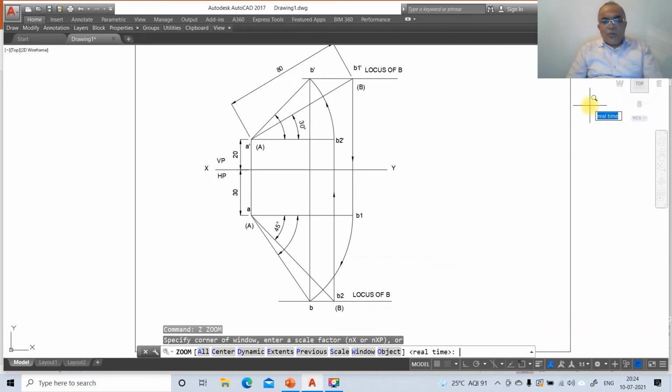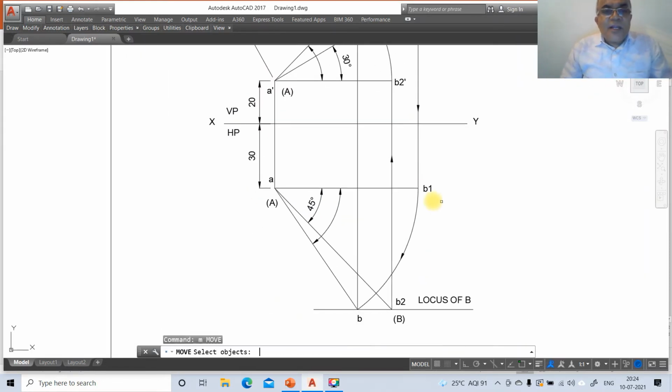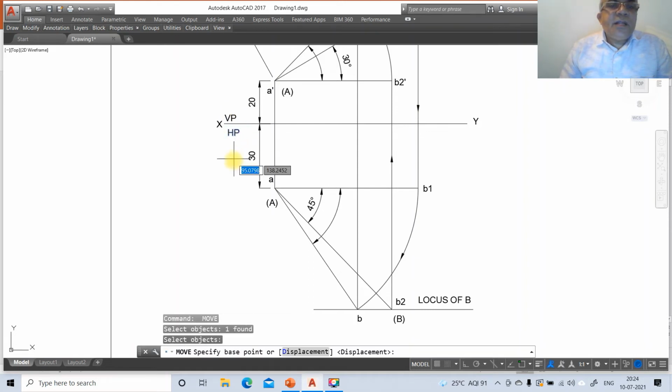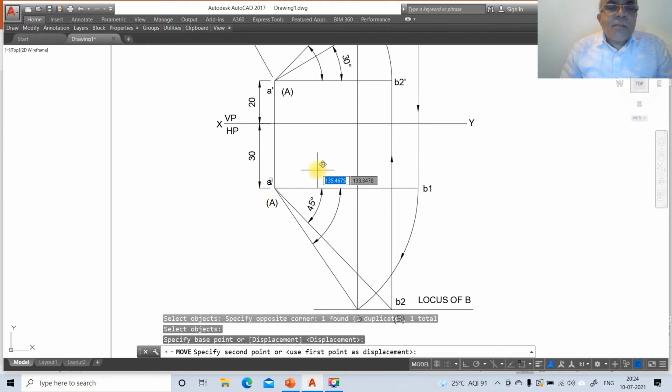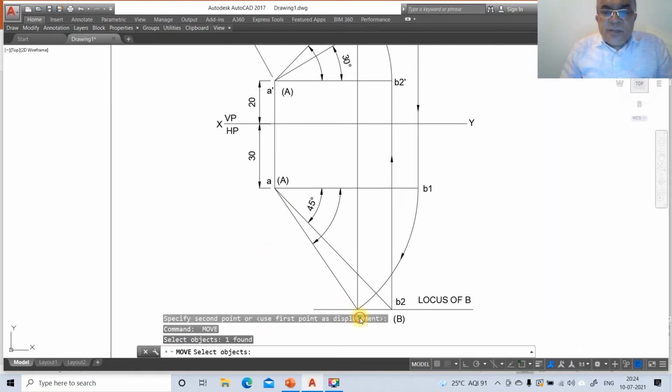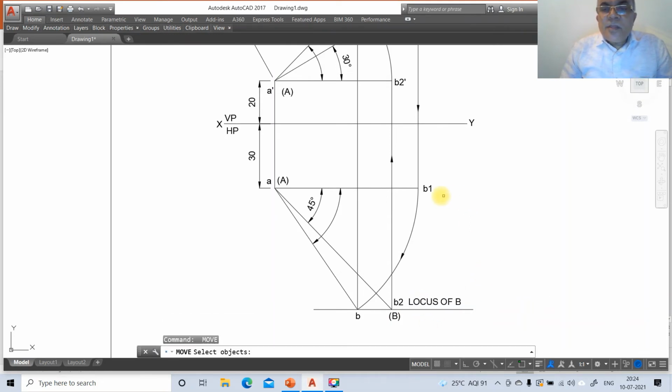Once you do that, now we need to zoom window. Here move it appropriately: go to X and move it here, then similarly VP and HP and then Y. Then take A, then small a, and this capital letter A, and this is B, so this is capital B, this is B2, then locus of B, then B1.